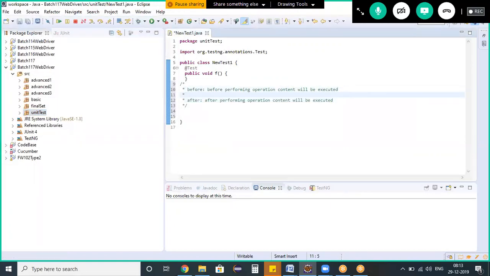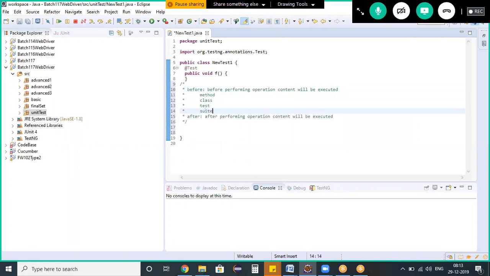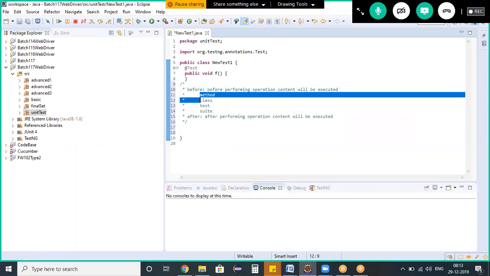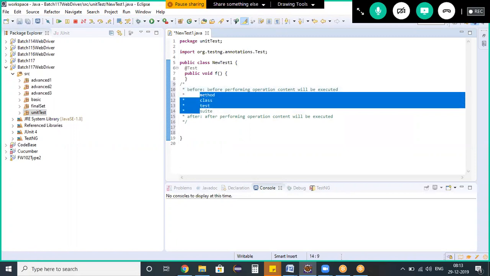Before method, class, test, suite. So before has all these things. What are these individual things? We need to know, right? We should know basically.